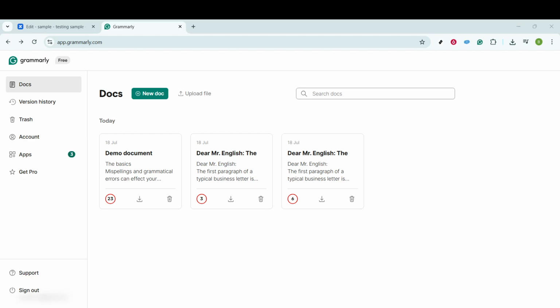Once you're logged in, you'll find yourself on the My Grammarly dashboard. This is your central hub, acting as a launching pad for all your documents. It's designed to be user-friendly, making it easy to organize and access your work at any time. Now let's move on to creating a new document where the actual editing begins. You'll want to click on the New Document button, which will open up a blank workspace. This is your canvas, ready to accommodate all the writing brilliance you're about to enhance.